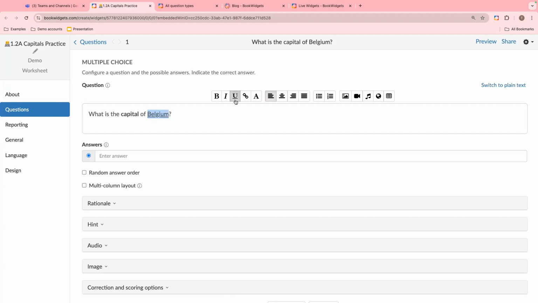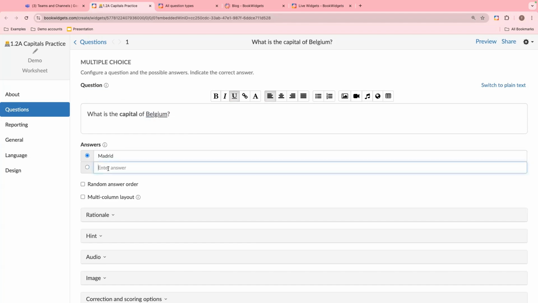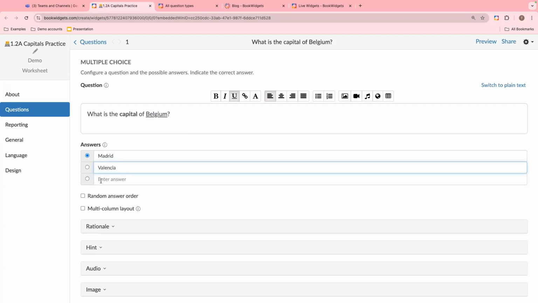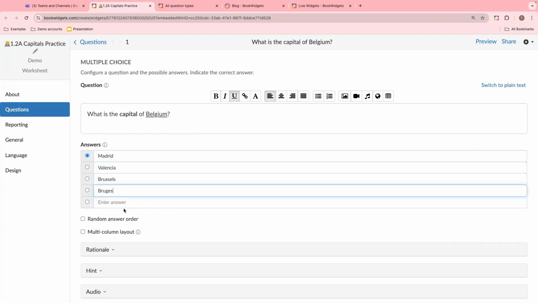Anybody know the capital of Belgium? And did you know that BookWidgets is based in Belgium? So we'll do, whoops, I can type. We'll do Brussels. We'll do another one. And then just make sure that you are selecting the correct answer as you're editing, okay?